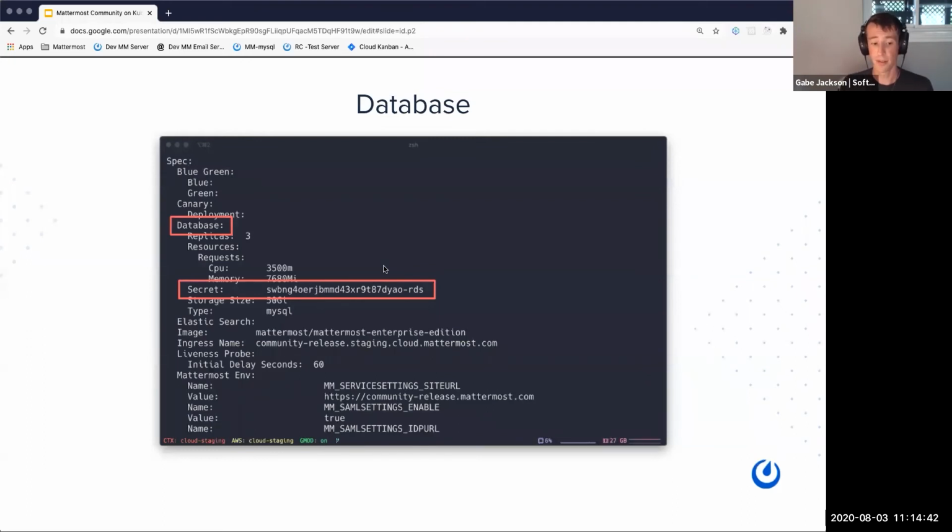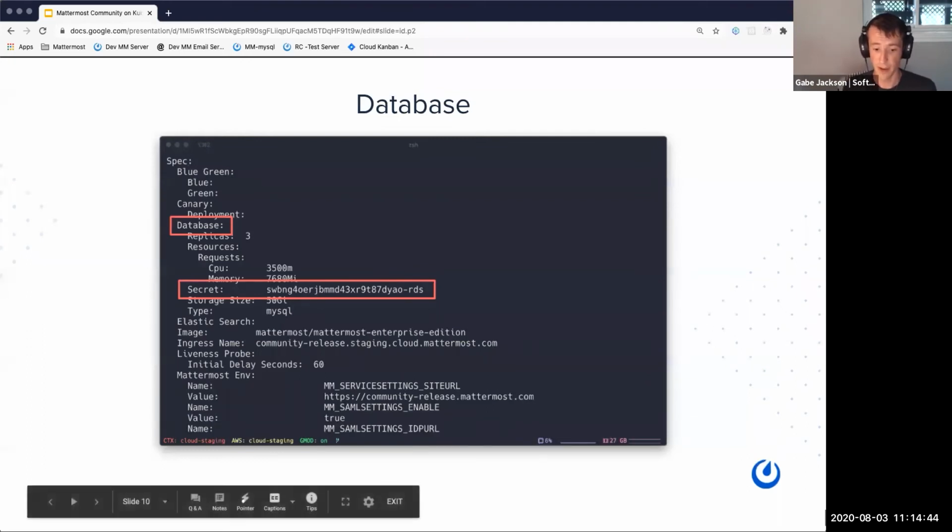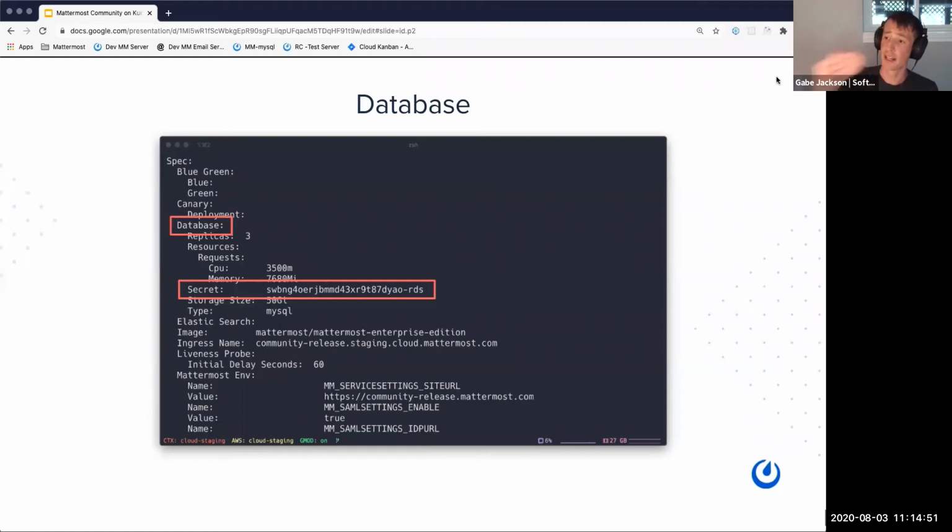So you can see right here inside of the database section, we've defined a secret, and that is the way that the Mattermost server can connect to the external database. We're using MySQL, or I'm sorry, yeah, MySQL.